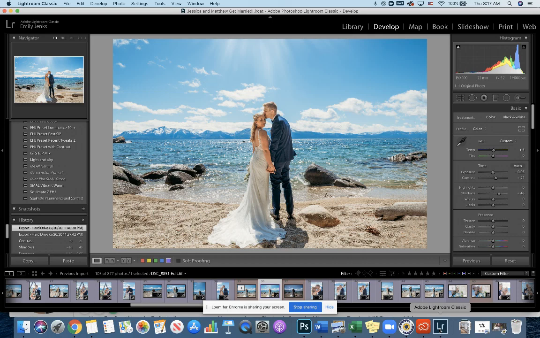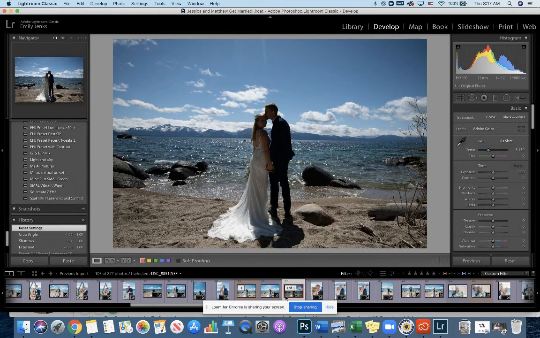So this is how I edited this photo in super harsh sunlight. This is the original. Super dark. I definitely underexpose. I know my camera well, especially in this sunlight. I really did want to keep the details in the background because it's absolutely stunning.